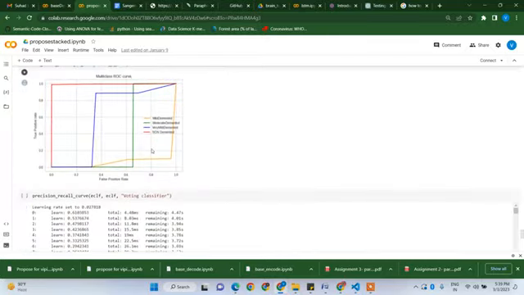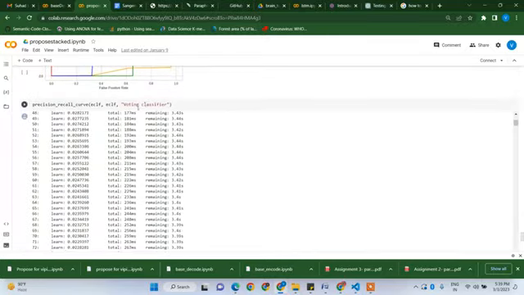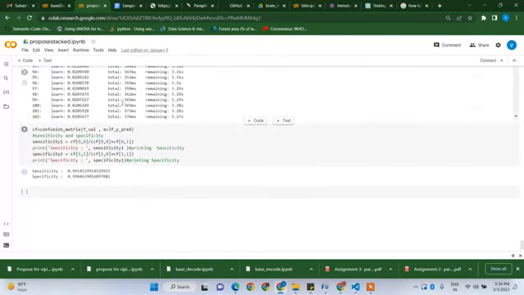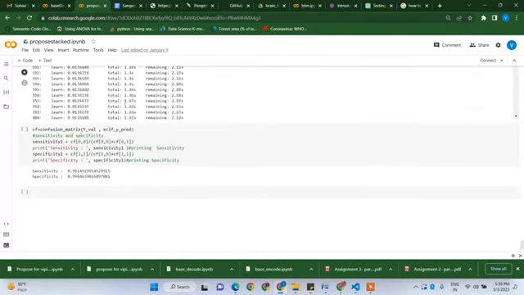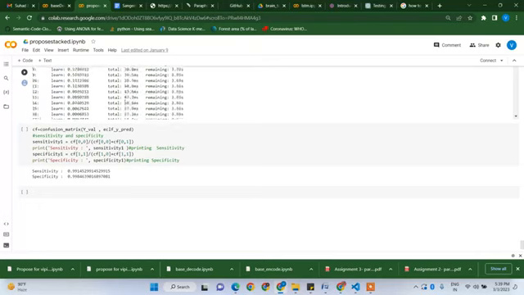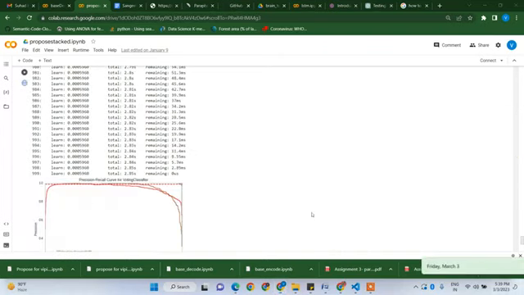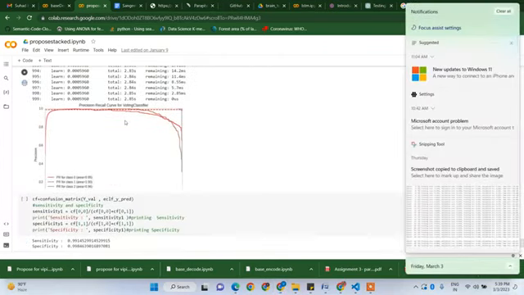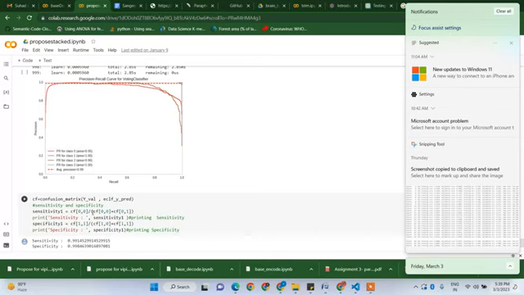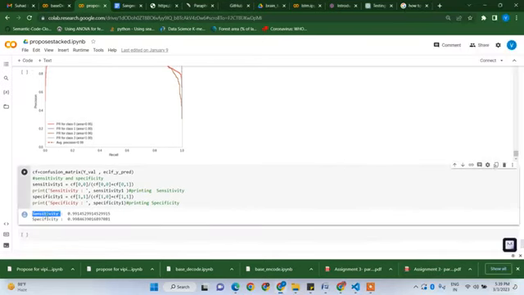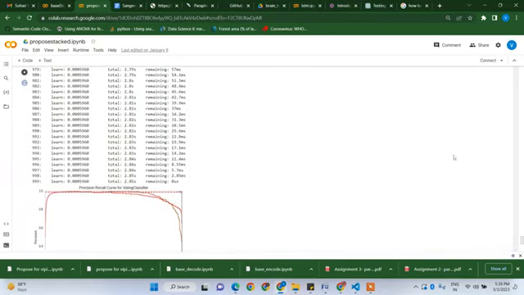And here we have the multi-class ROC curve, and we have the precision recall curve of our hybrid model. This is our precision recall curve for the voting classifier, and this is the sensitivity and specificity of the hybrid model, which is 0.9940 and 0.9984. So this is our proposed code.